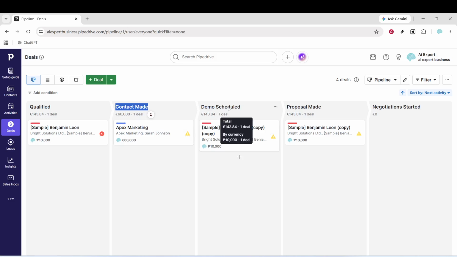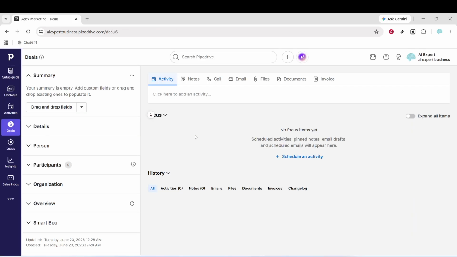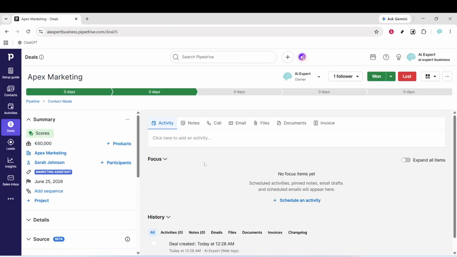And one common pitfall, don't skip the currency setting if you're dealing with international clients. It's easy to overlook. When you're done, click Save. You'll see your new deal appear right in the pipeline board, in the stage you selected, probably Qualified.